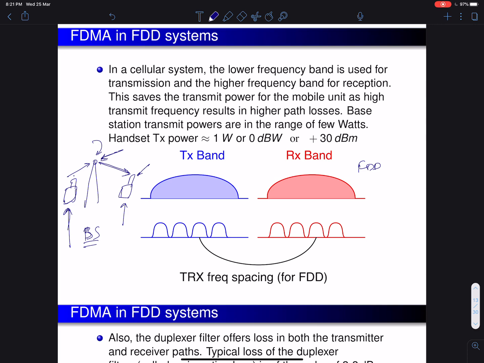So for example, if I say this is the TX band for the mobile station, this will be the TX band for the base station. So this will be the RX band for the mobile station. And this is the TX band for the mobile station, and this will be the RX band for the base station. The base station will receive in this frequency.